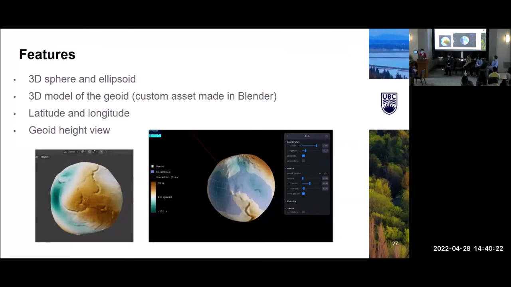3D model in Blender. Also, we added supporting 3D geometries, such as lines and points, to show how the latitude and longitude coordinates would interact with the three reference models. And lastly, the geoid height view is a restricted view that we implemented to visualize a specific concept in the textbook called the geoid height, which compares two of the models, specifically the ellipsoid and the geoid.